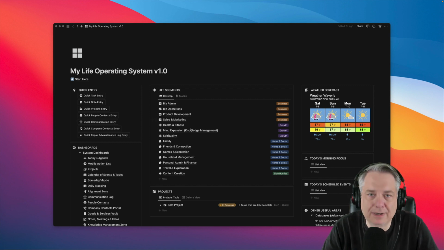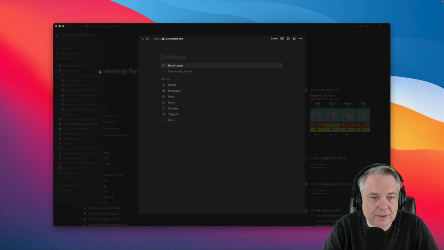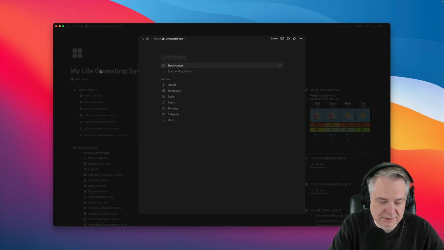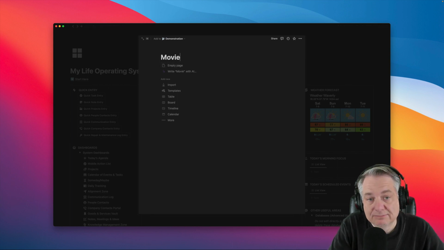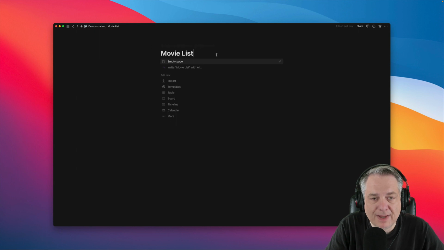So how do you create a database? Well, it's pretty simple actually. What I typically like to do is open this up over to the side here, and let's go ahead and create a new page. Let's call this movie list. Okay, and now I'm going to open this up to full page. And as you see here, it's in the center.